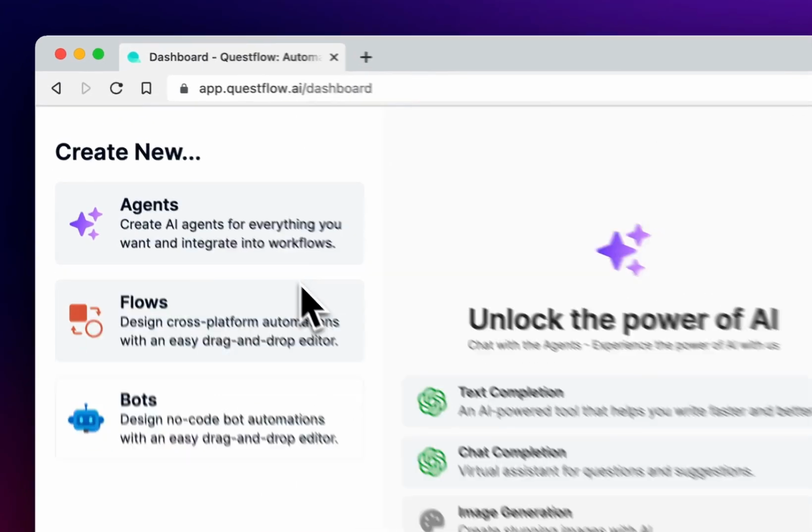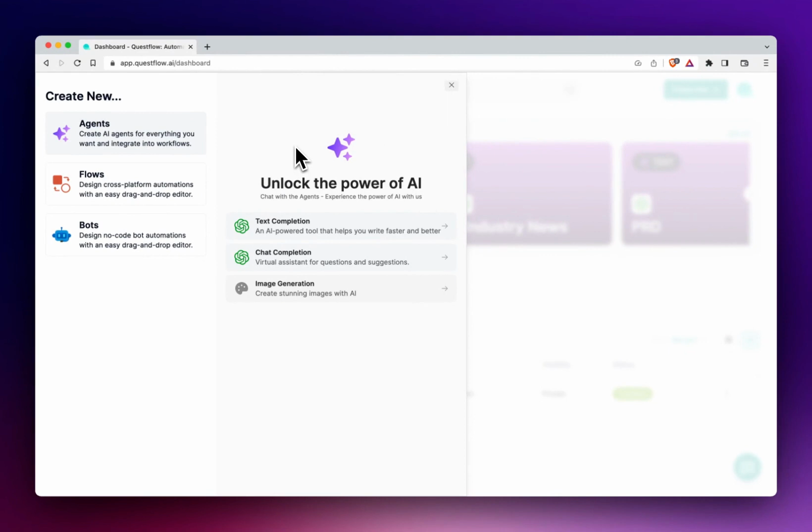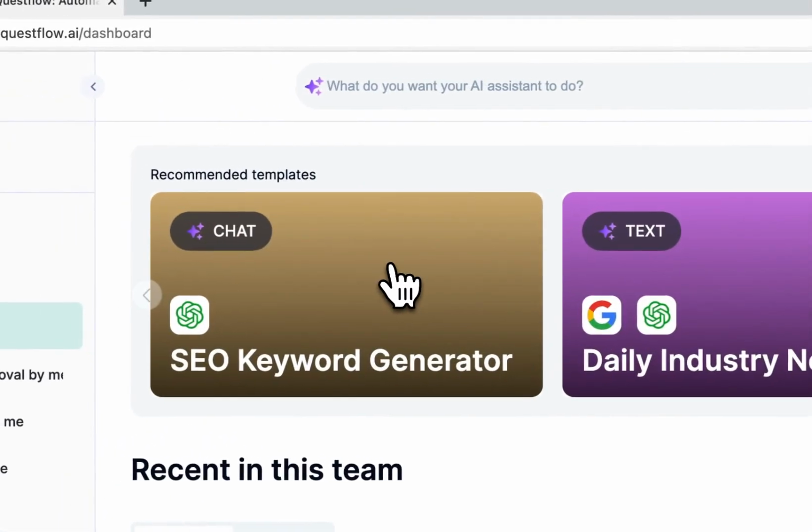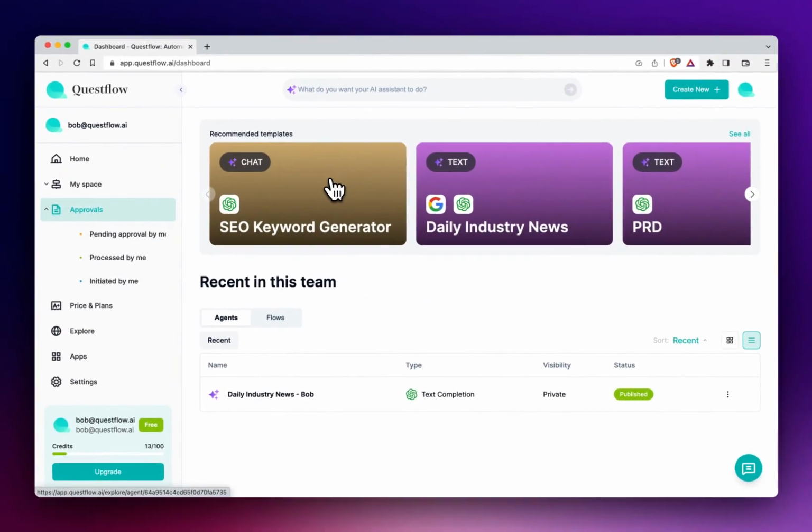If we create an AI agent, there are three different types. One is text completion, where you use AI to help you write things. Second is chat mode, where you can chat with the AI just like a chatbot. And third, there is image generation, where you use AI to generate images. In this case, let's start with a template and create an AI agent from it.